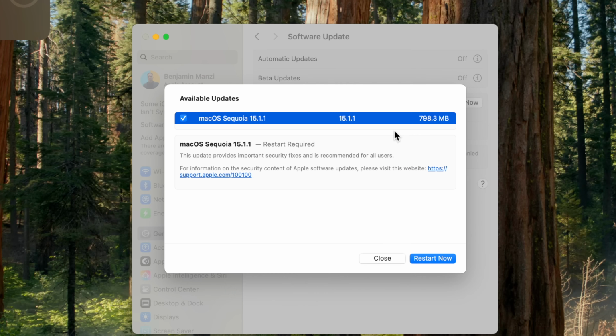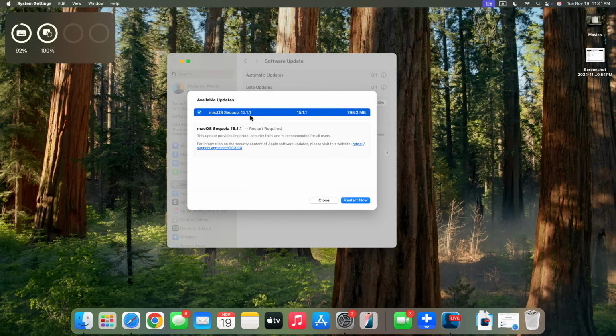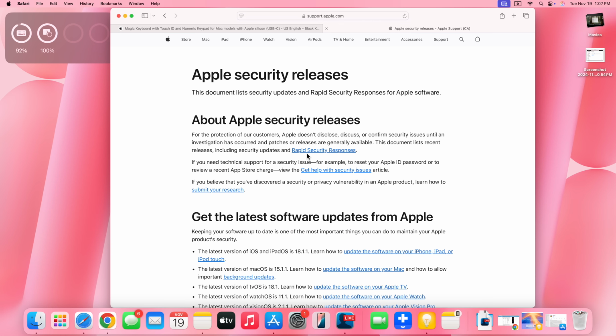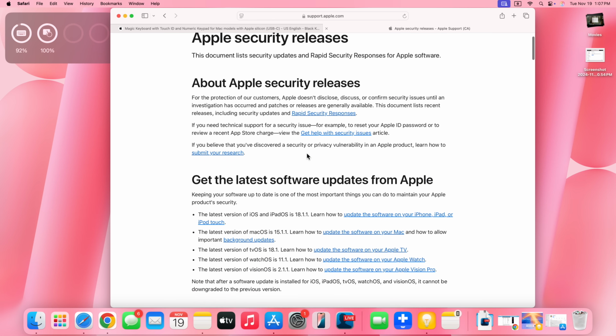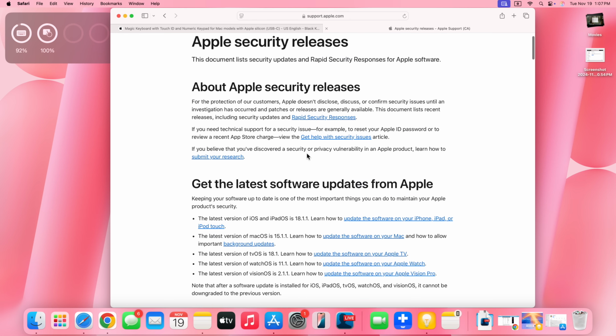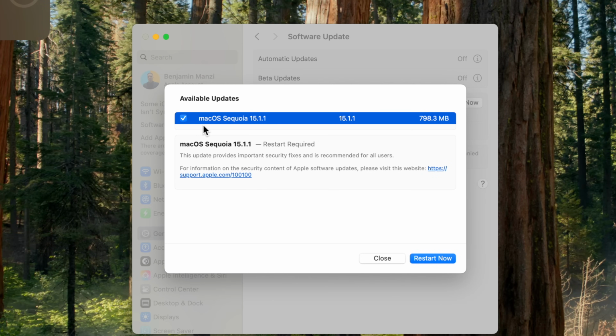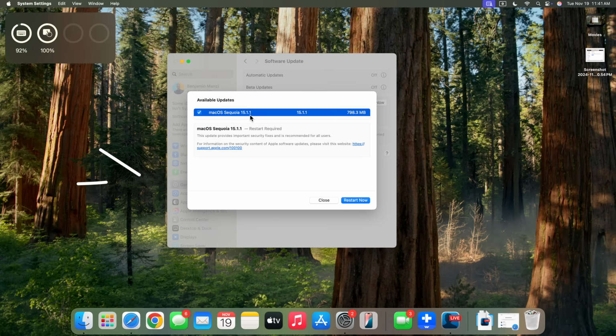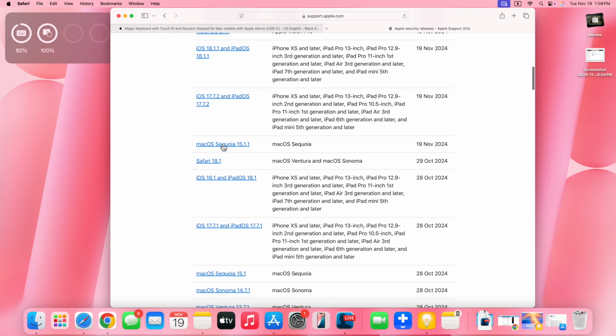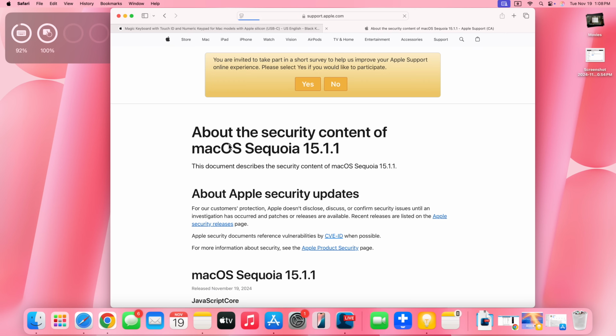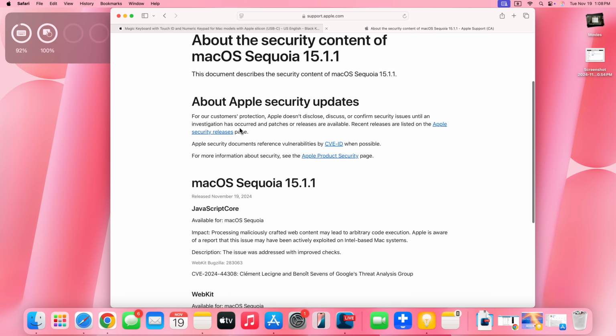Now, according to Apple, this update provides important security fixes. And if we go to the Apple security page right here, it's a publicly available page. And at the time you try and update your Mac to this update, you're going to see a direct link from the software updates page in the system settings that would bring you right to this. But you can see the different versions that were released right here. And for macOS Sequoia 15.1.1, you can see here Apple mentions the security contents of this update.